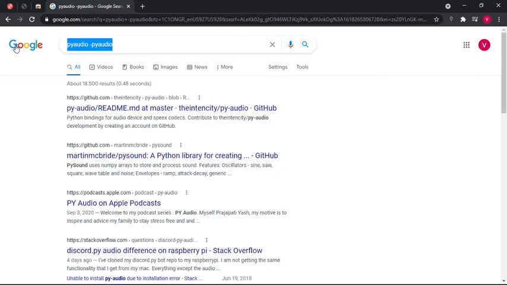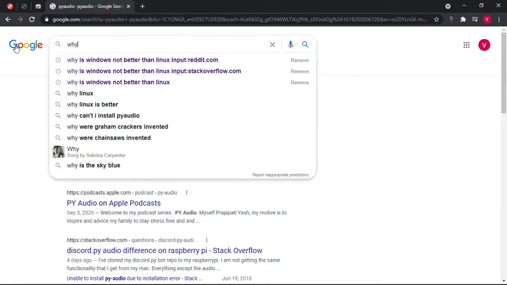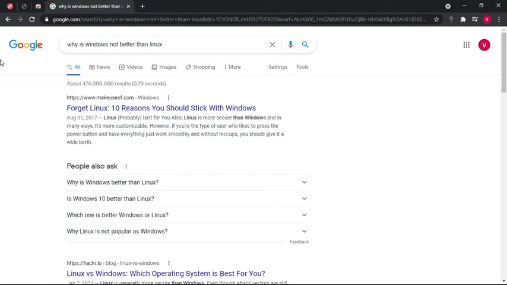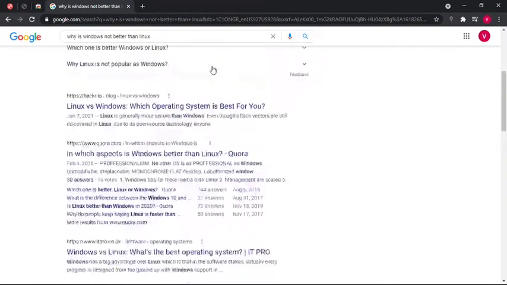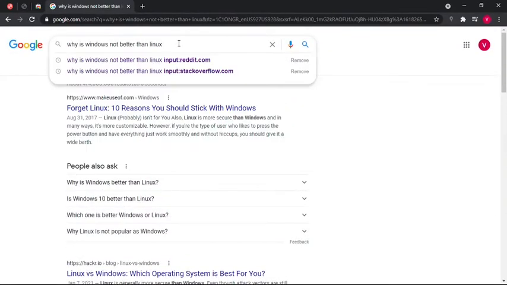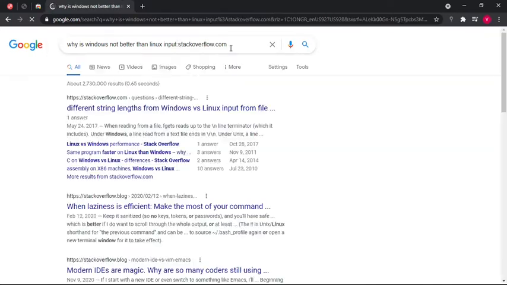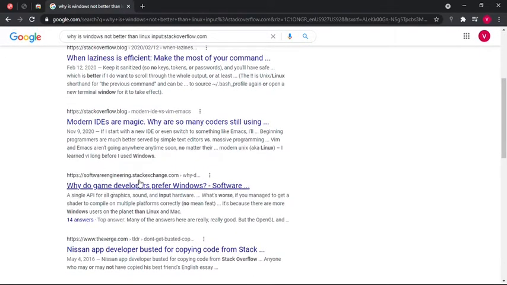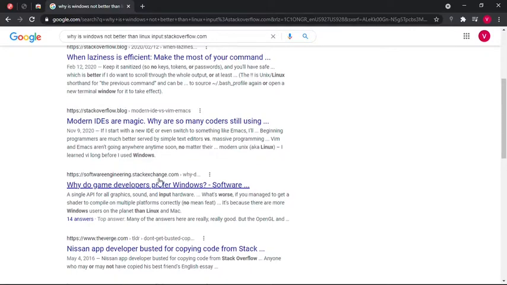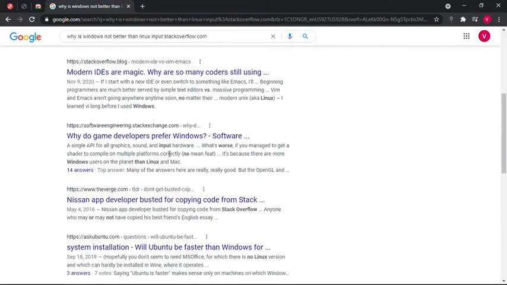So let's say I'm searching for why is Linux better than Windows, not better than Linux. I get a ton of websites, but let's say I just want Stack Overflow. So I can type site: and then the website plus its domain. As you can see, I'm only getting Stack Overflow. This is Stack Exchange, which is like Stack Overflow.